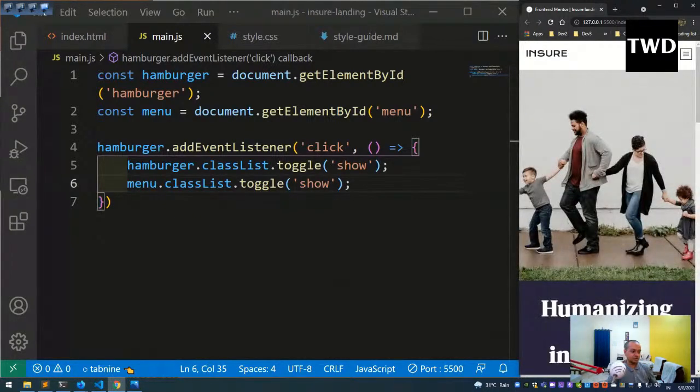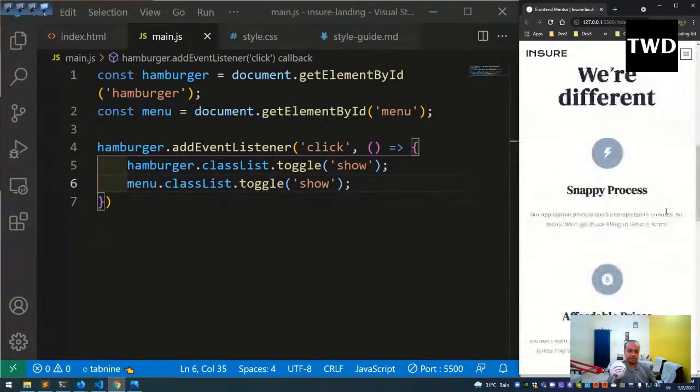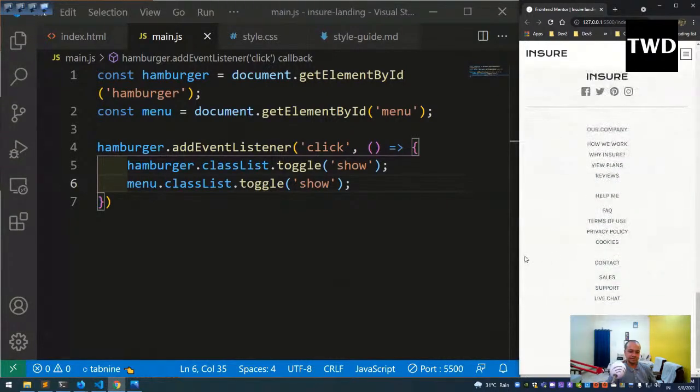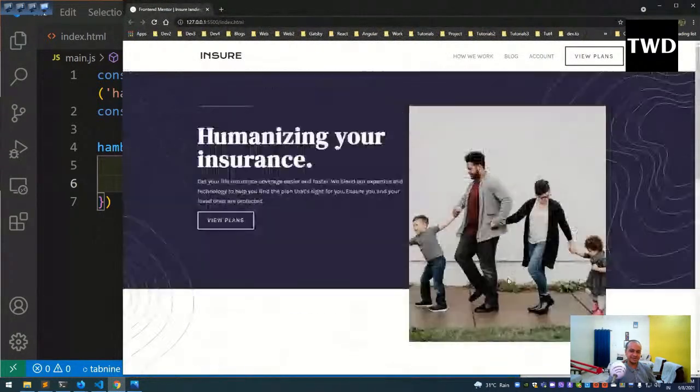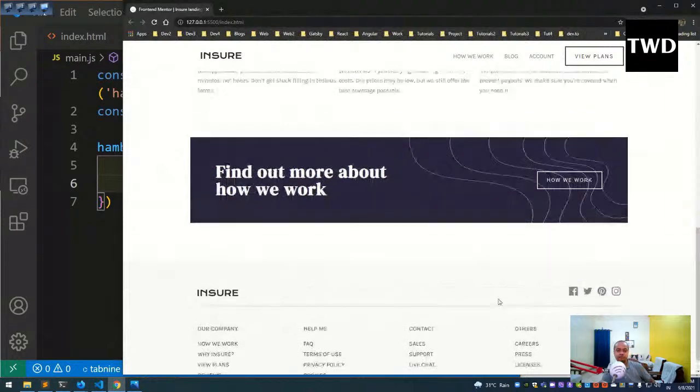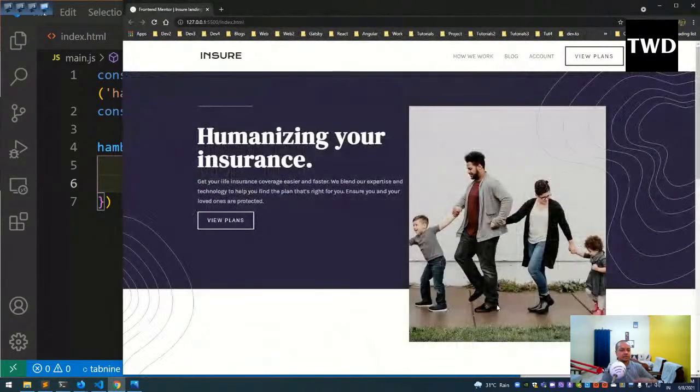So this is the cool experience which we have in this. So good. And this is now the full one. So this is one of the most beautiful sites which I have created with CSS, and you can use it for any client.